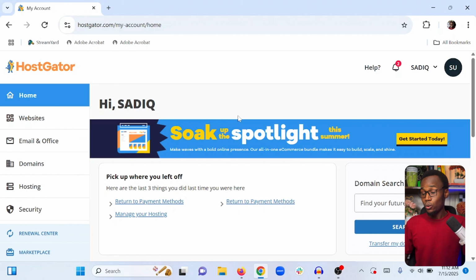So when you sign up for a web hosting account in HostGator, you are going to land on this page. This is your home tab. And if you want to get access to all your domain names and everything, if you want to see your domain names, you can come to domains. But for now, this is not what we are going to do. We are going to come to hosting.